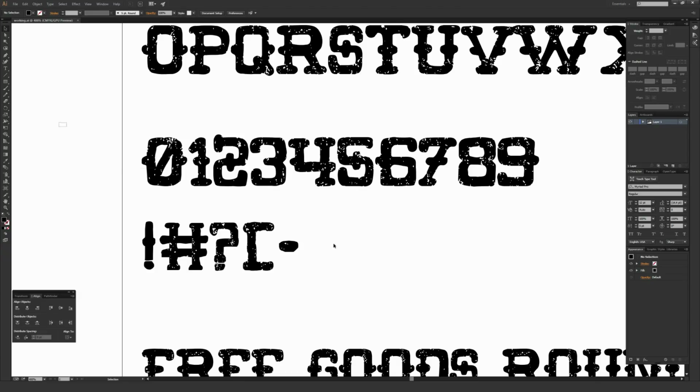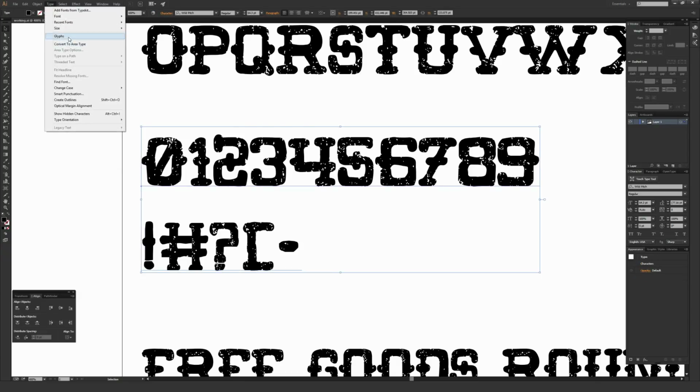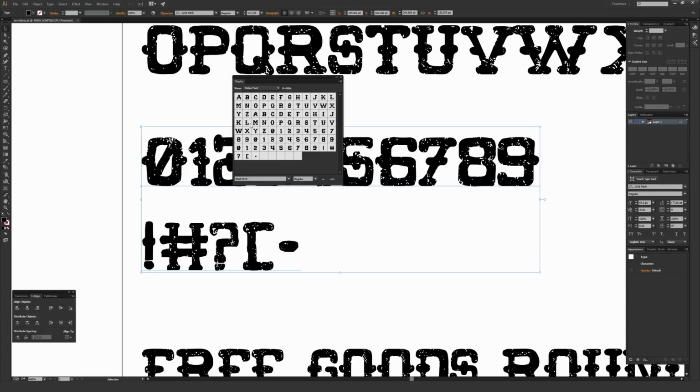I'll just highlight this quick though and go to type, and then glyphs near the top here so you can see everything that's included. So it's pretty much what you would expect here, except as far as the punctuation goes, it's very basic: exclamation point, hashtag, question mark, a bracket, and then a dash symbol.